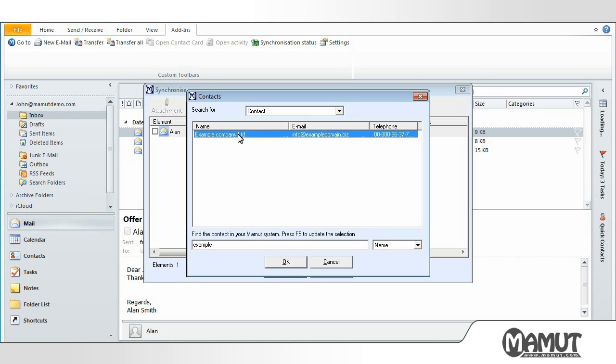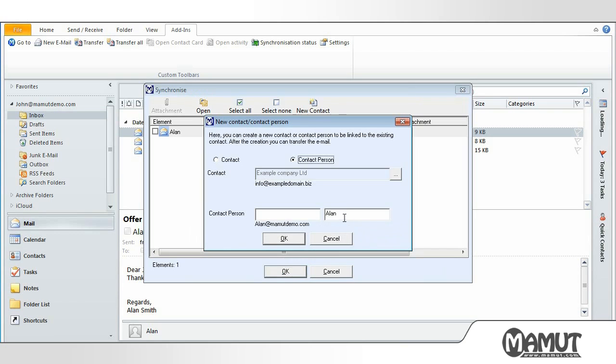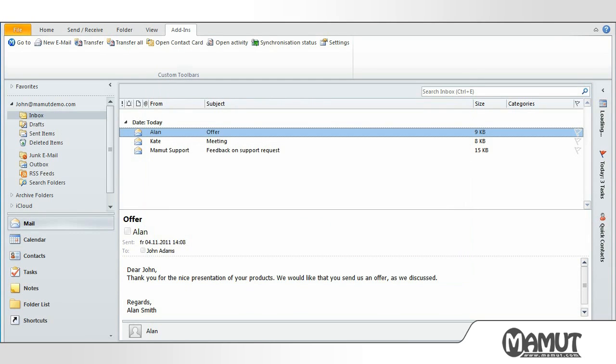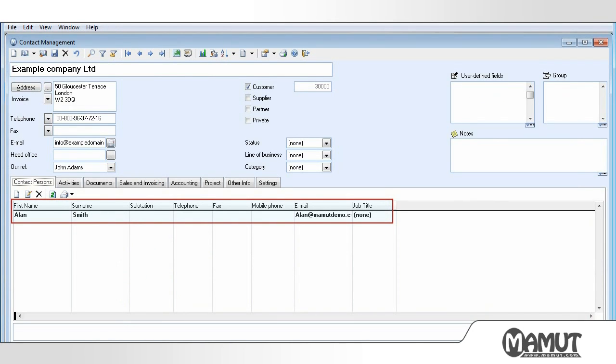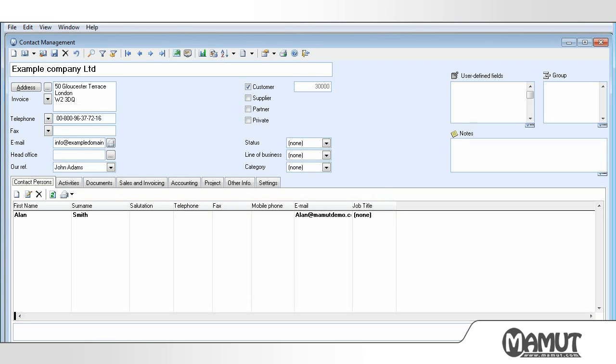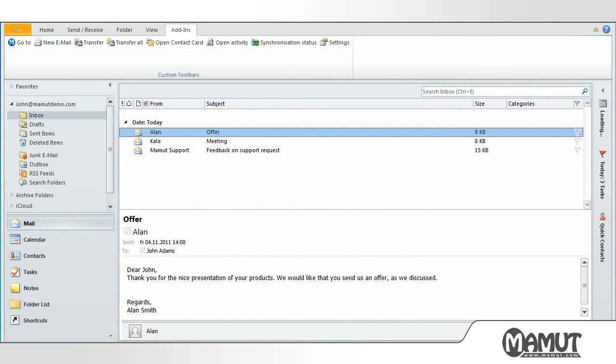We then get a list of appropriate choices. We can choose the contact that we want and click OK until all windows are closed. Contact Alan Smith is now added as a contact person in the firm Example Company Limited. Next time we send or receive an email to Alan Smith, this will automatically be synchronized and create an activity in Mamut.